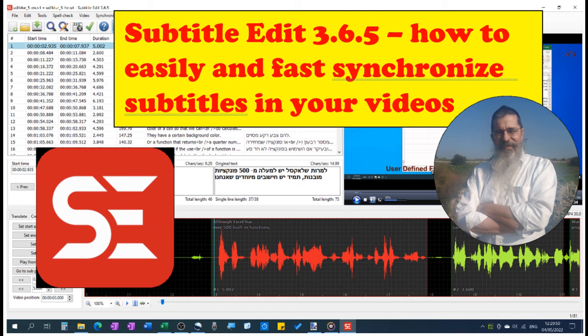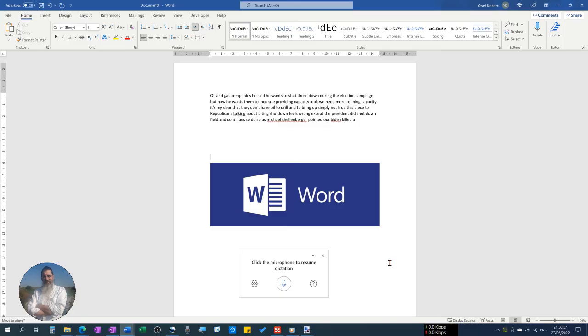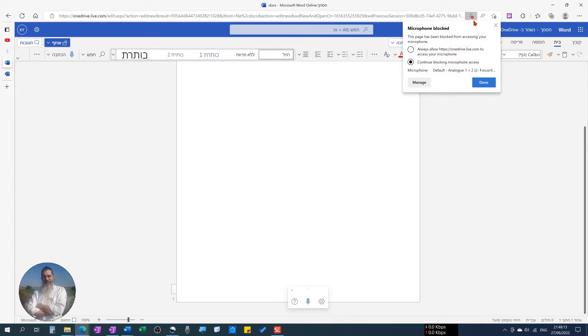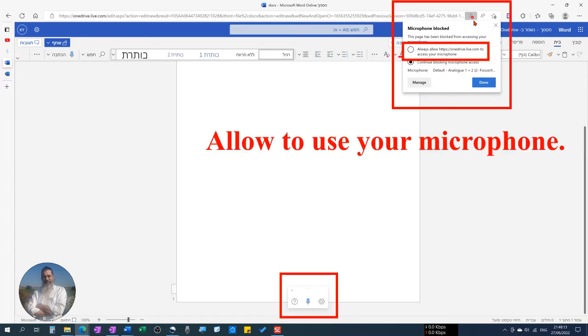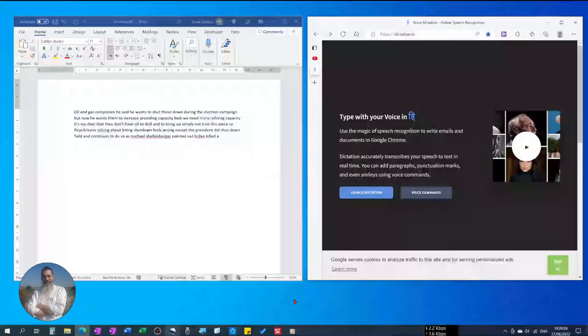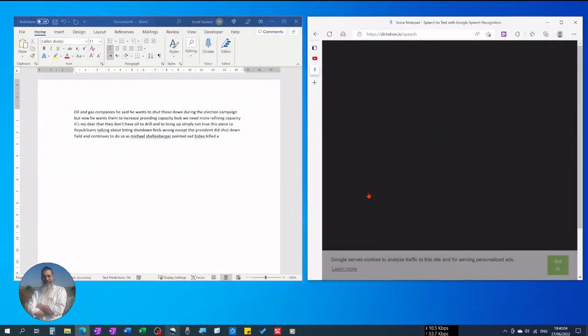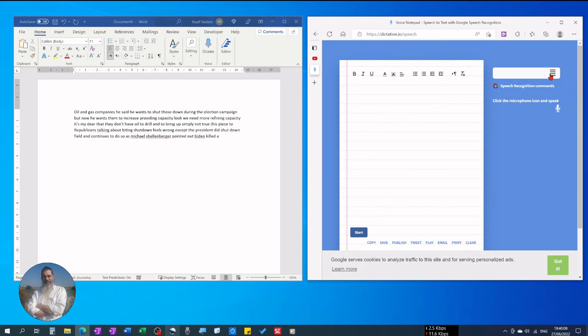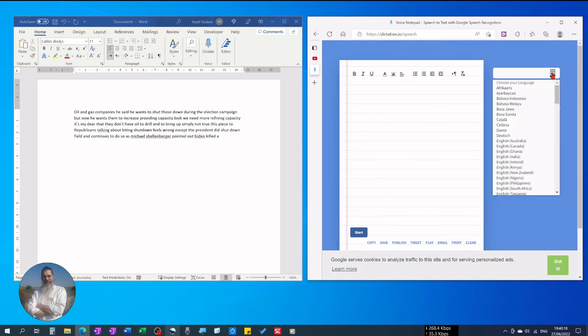Surely you will have to make corrections in the dictation, but this will speed up your work enormously. This works with Microsoft Word from Office 2019 onwards, and also with the online version of Word. Instead of Word, you can also use the online Google dictation service at dictation.io or any other speech-to-text application.